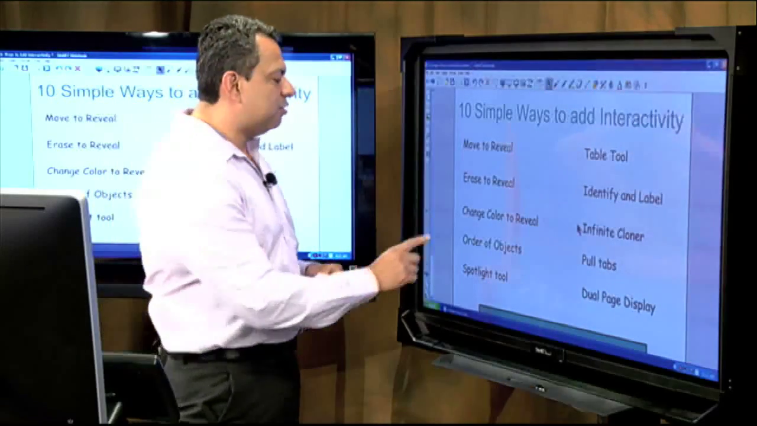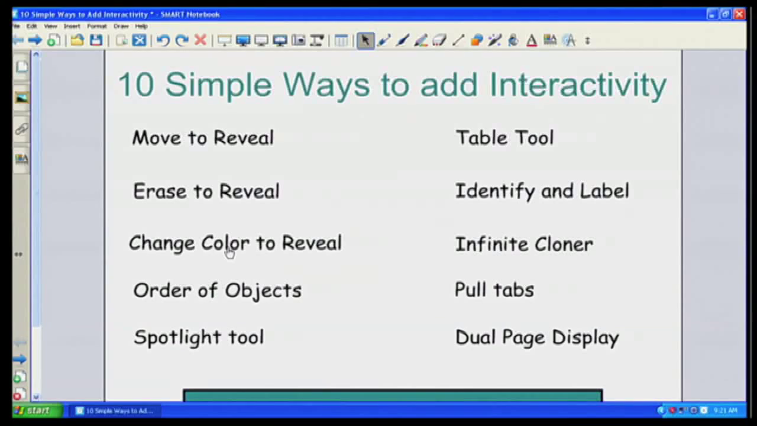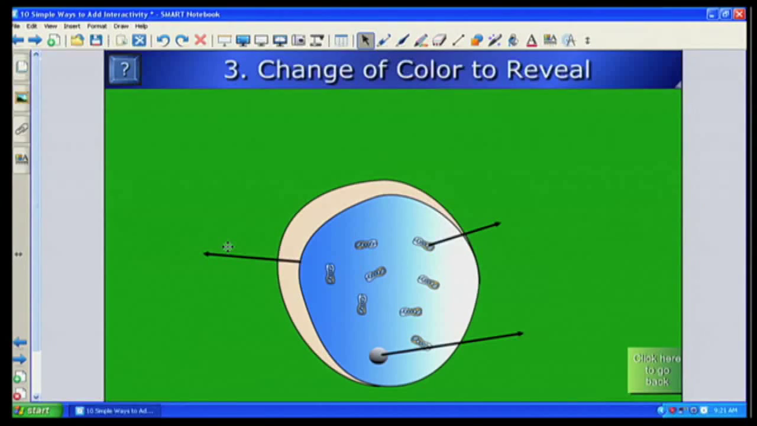So I'm going to click on my slide. And there you go. Here I've got a pretty simple slide, as you can see. I have a picture of an animal cell, and of course I have these different arrows that are pointing away from the cell, pointing to different objects that are actually within that cell.